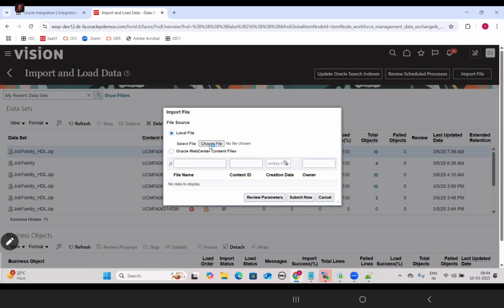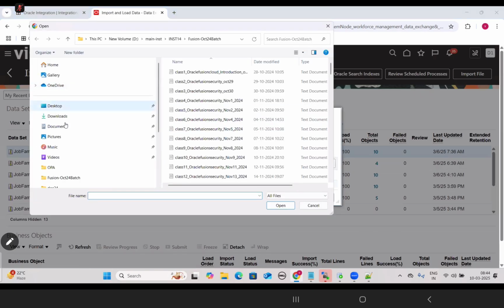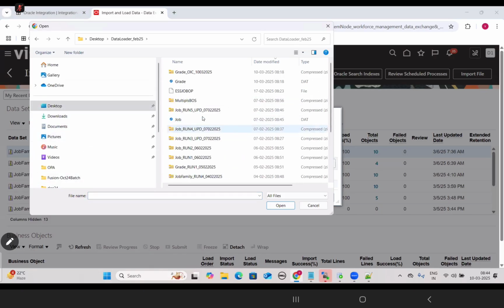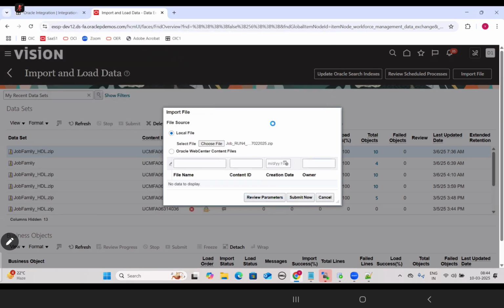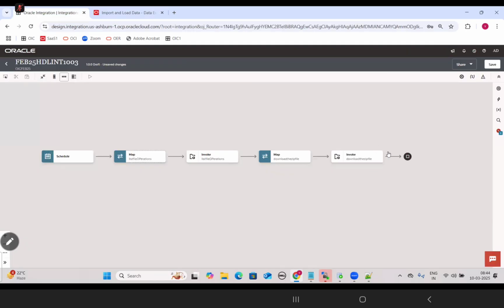Just as an example, you take this one, job run 4. If you go to the review parameters, now what you will do is submit, right? When you press submit, the program, import and load, runs. The file is already there in the OIC. Now we need to run that program.